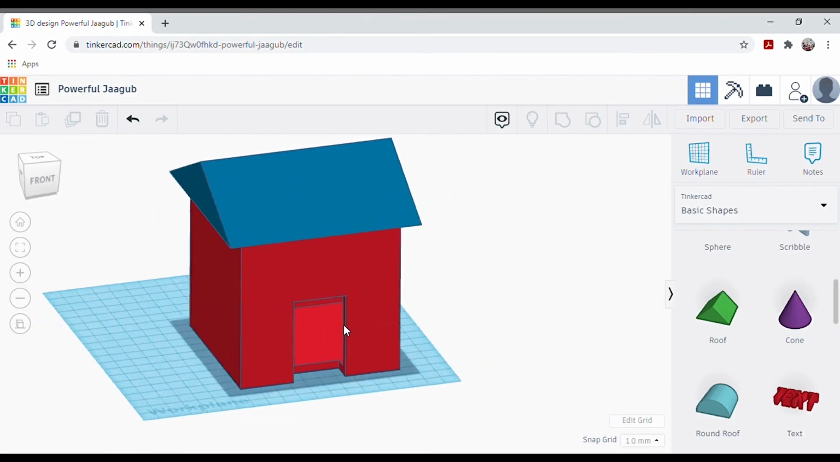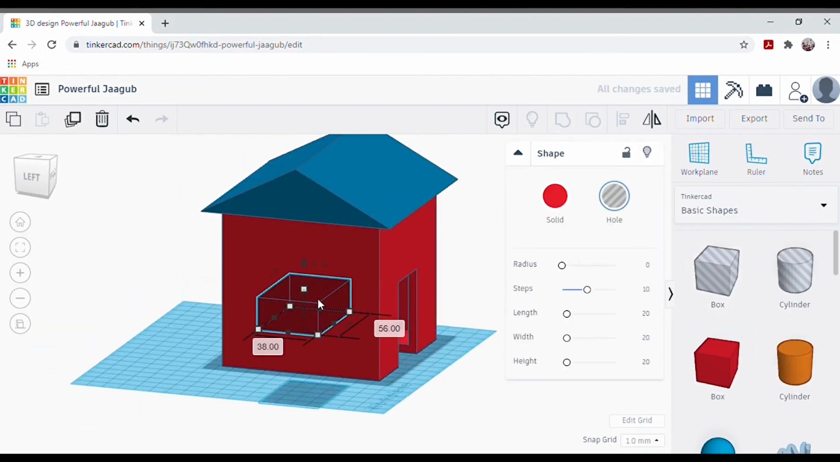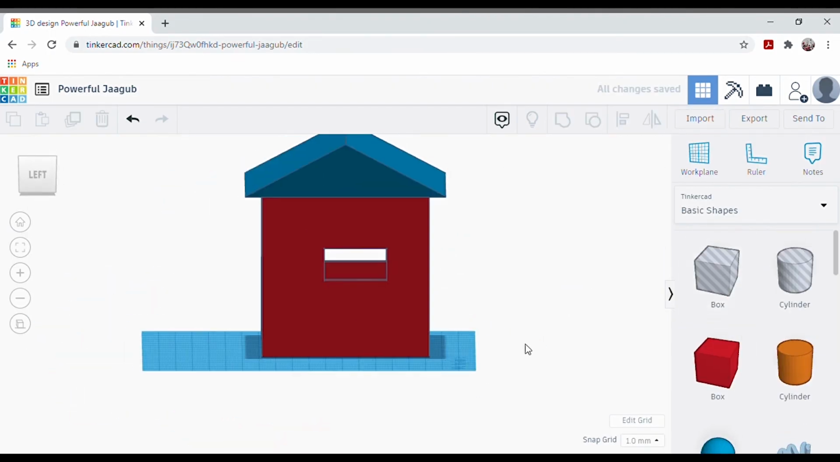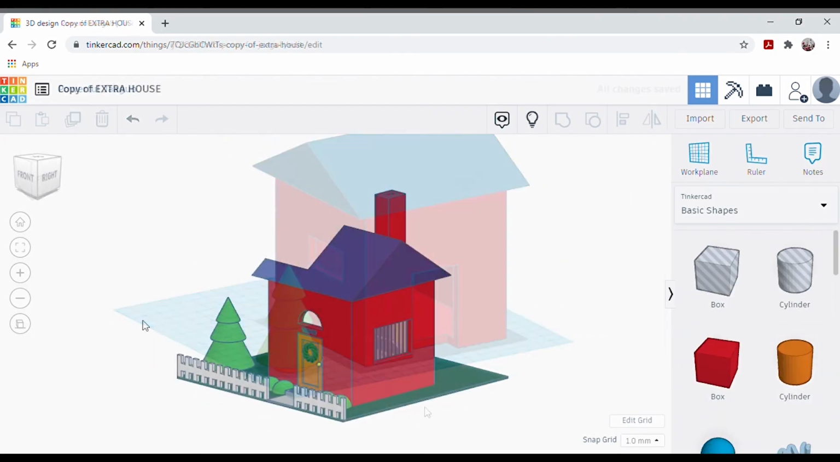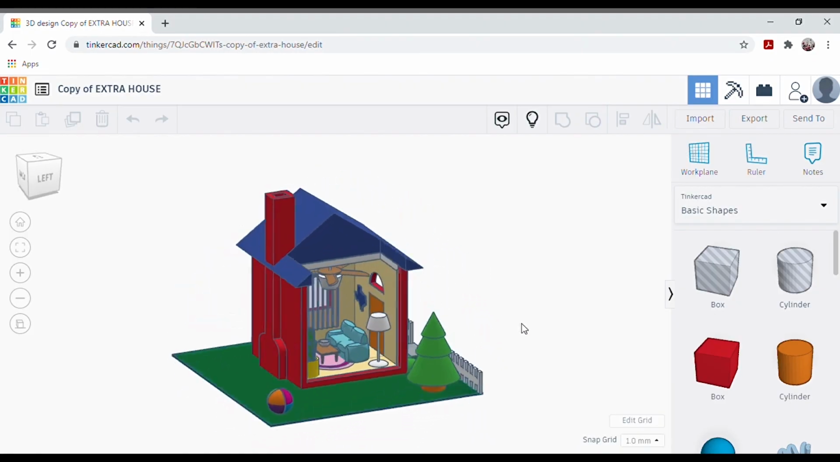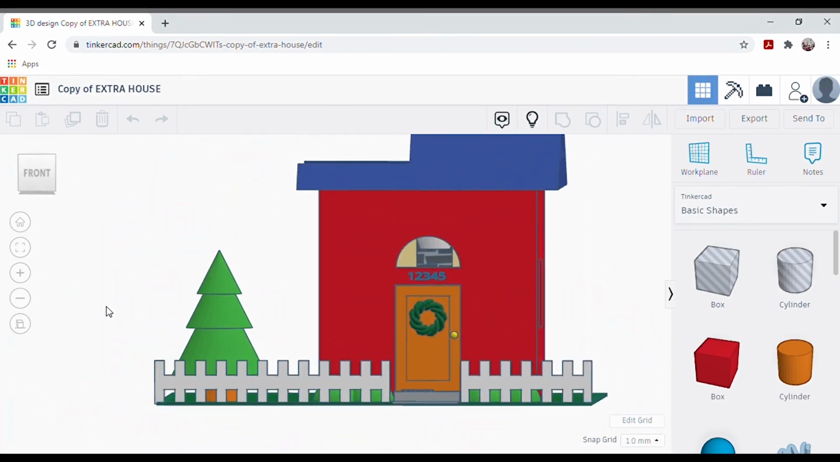Now it's up to you to make the house your own and use all the different Tinkercad tools we've learned to create even more parts to your house. For example, you can make windows through your house, maybe make a tree in the front yard, even furniture or curtains or fences. The sky is the limit.